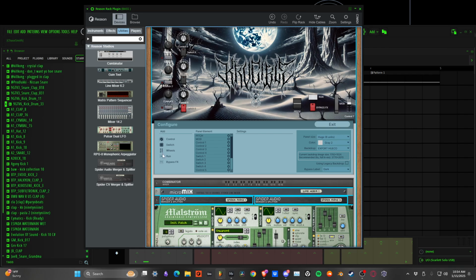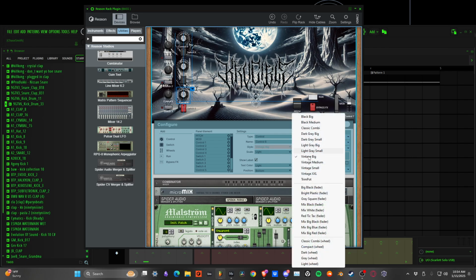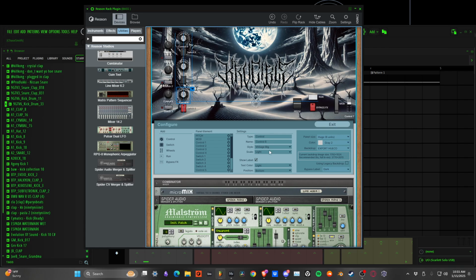You can add switches, wheels, a run button for MIDI, and the bypass effects button, and then all of your controls. And then if you click on them, you can change the name, but I don't know why it won't let me. You can change kind of what the actual knob looks like on here. You can change the scale of it, like if it's a dark or a light, like these little buttons, you can change it to white or black. The text color, where the text is, you can move it to the right or over here. Kind of just however you want to organize it.